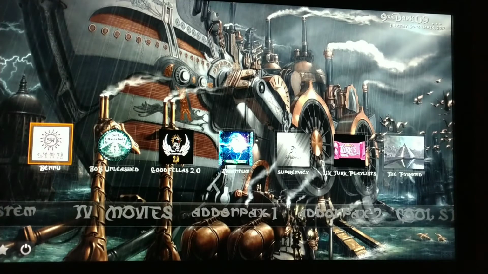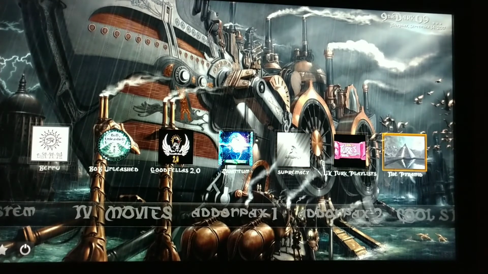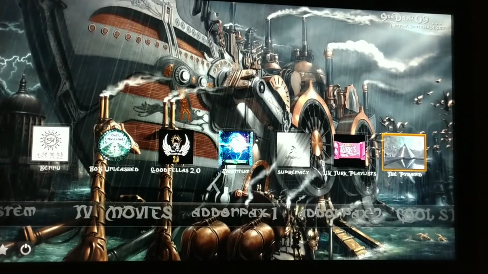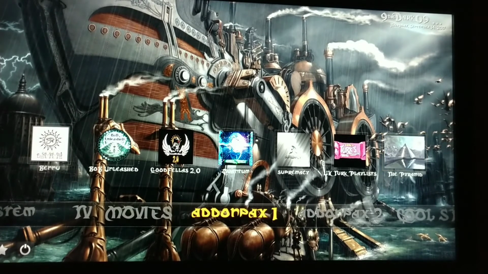Banu has them, which is the old Phoenix, which is now Banu. Bob Unleashed, Goodfellas, Quantum, Supremacy, UK Turks. All of these have sports and live sports in them. That's why you only have 3 on the main list.